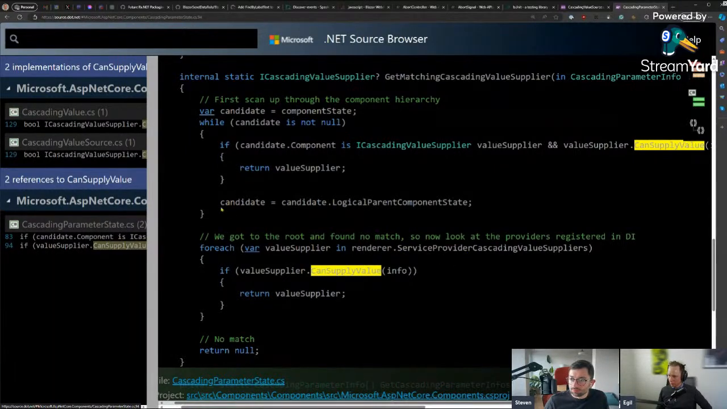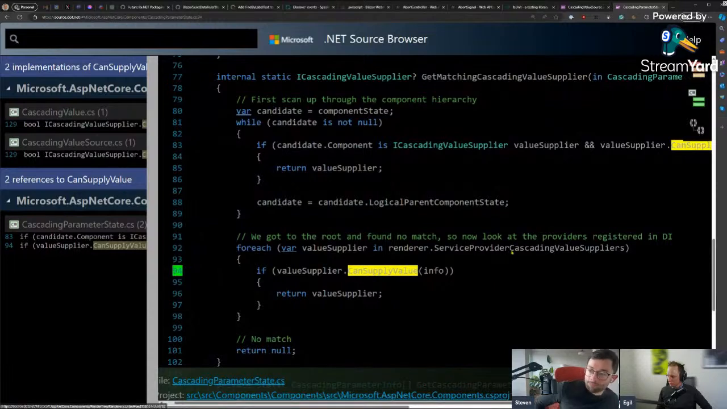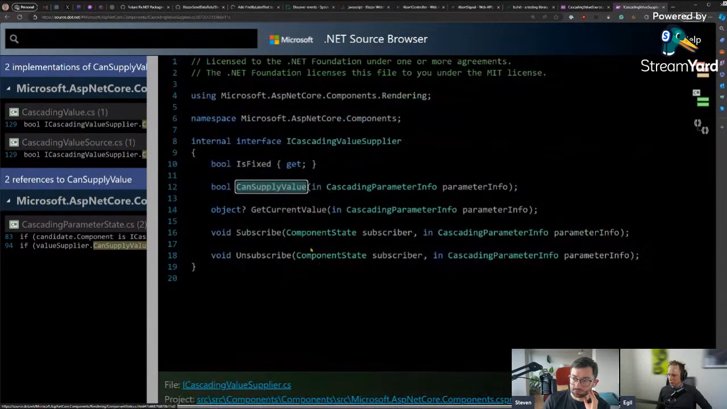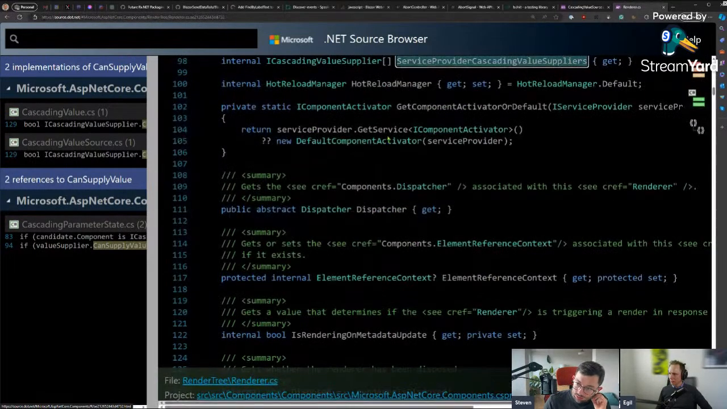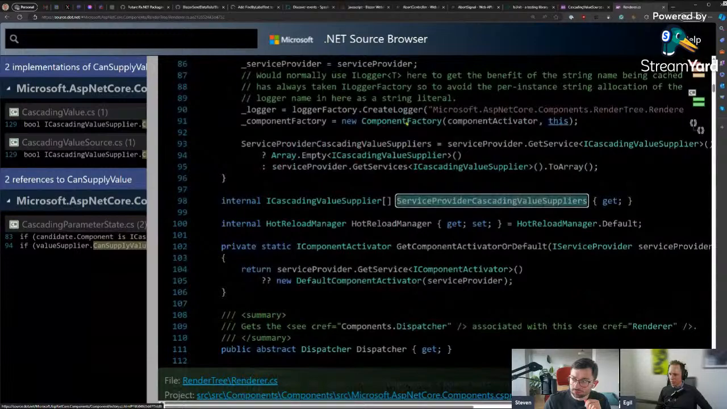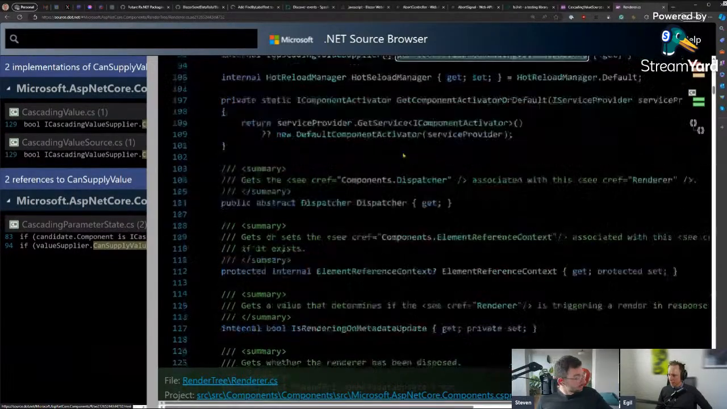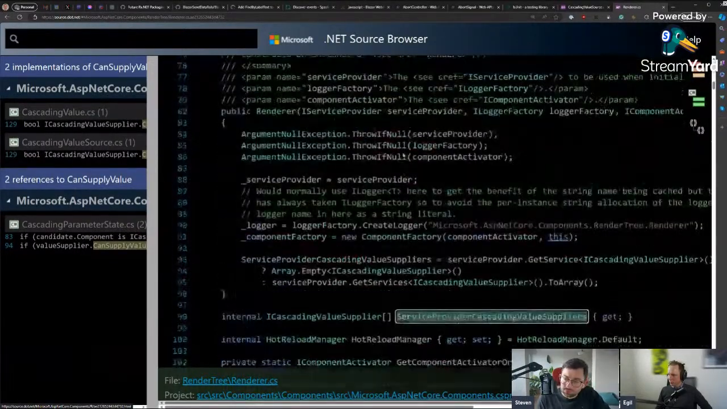Otherwise, if it fails to find anything, it'll go into the services container and find something from there. So that's why I was expecting it to work before with the add cascading parameter, because this will go in here, provide service provider cascading value suppliers, and it's essentially all the cascading value suppliers that we've added to the services container. Now, I am trying to remember why.